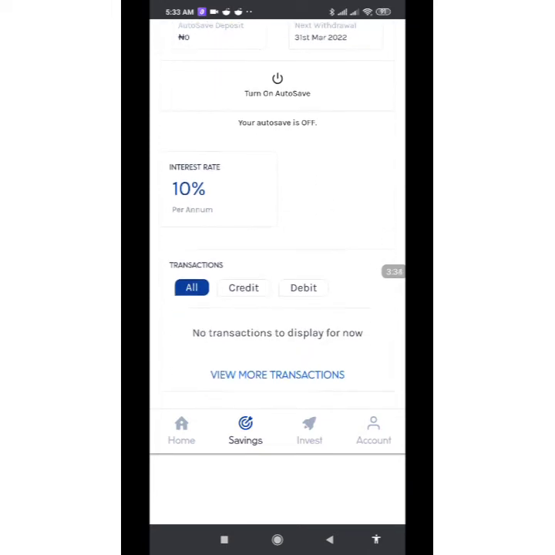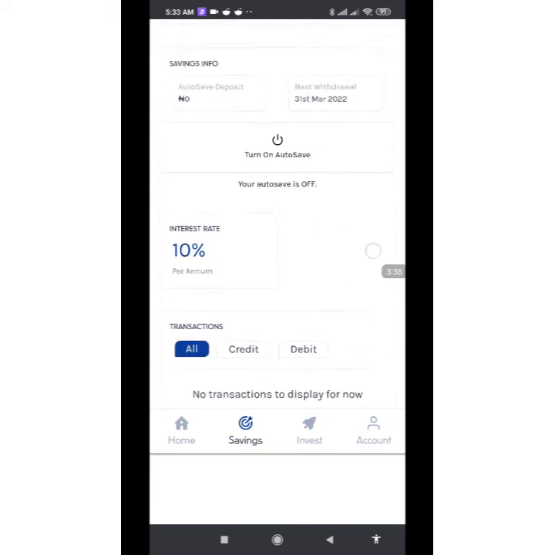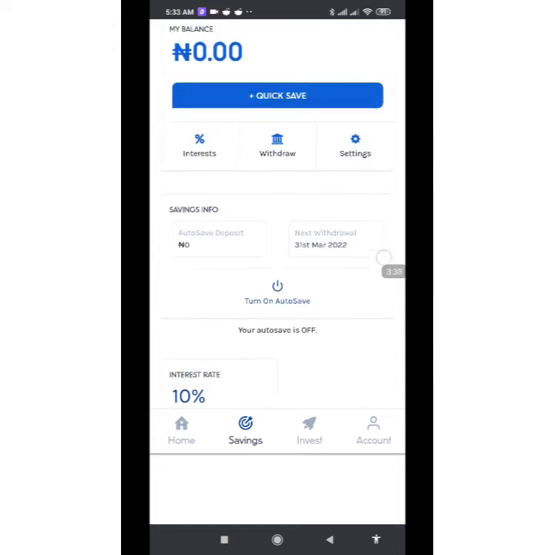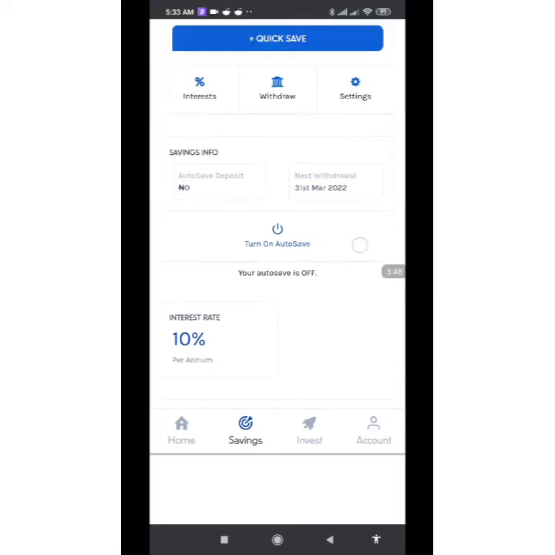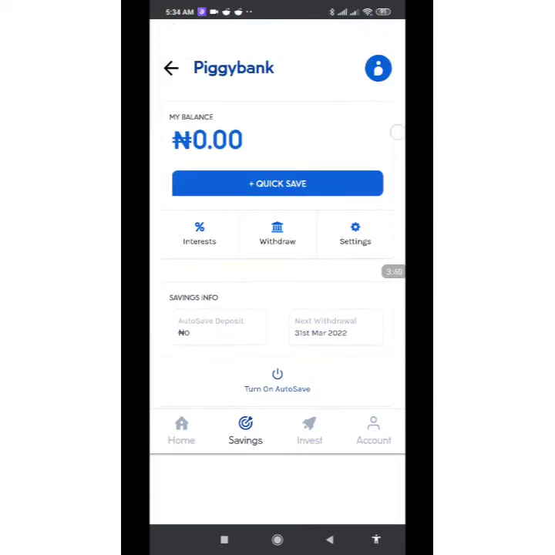Take an interest rate of 10% per annum. You see that? So you're getting 110,000 naira. If you manage to save 1 million naira here, you're getting 1,100,000 naira at the end of the year. Right? So that's it with this piggy bank.